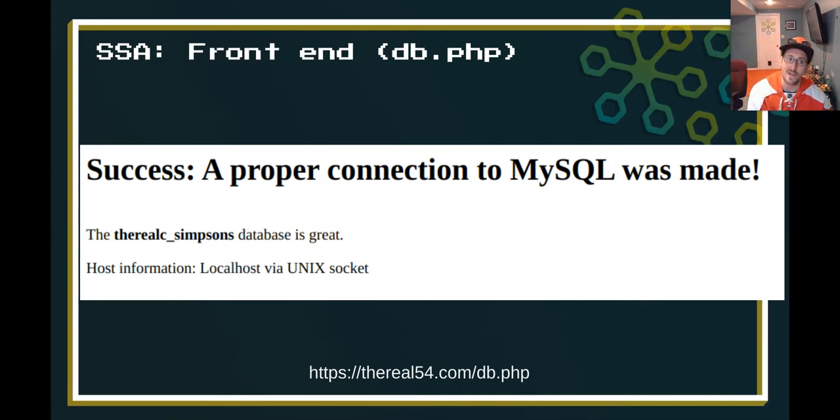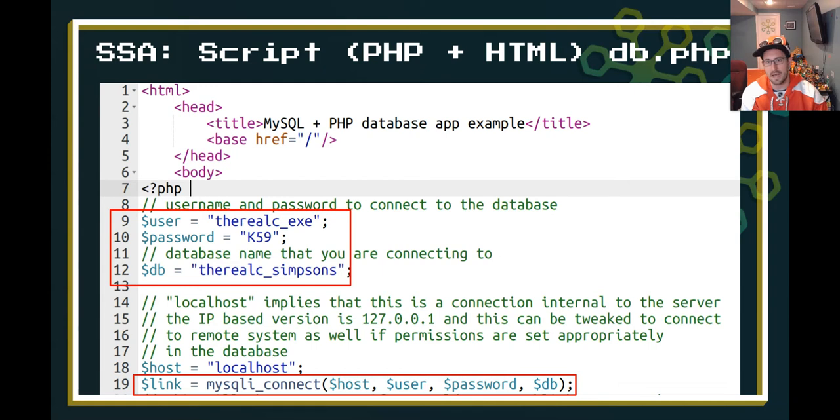We are getting very basic here. And all it does is connect and say, yep, I was able to connect. So what's behind that file is this scripting language. Imagine this file is sitting on the server. It's served up to you via Apache because you accessed that web address previously. So you access that web address. The server runs this file.